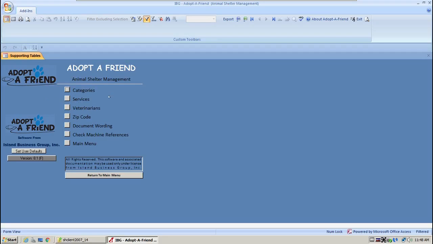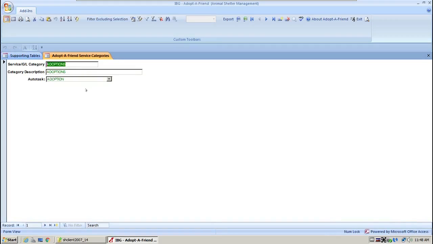This is probably one of the hardest concepts in Adopt-A-Friend. It's really an accounting issue. At the end of the day, or the end of the week, you're probably sending a report to your accounting, which is basically the sum of your adoptions, the sum of any microchips or any other items that you sell. So these are really a total, a department, and you can see here we have one for adoptions.